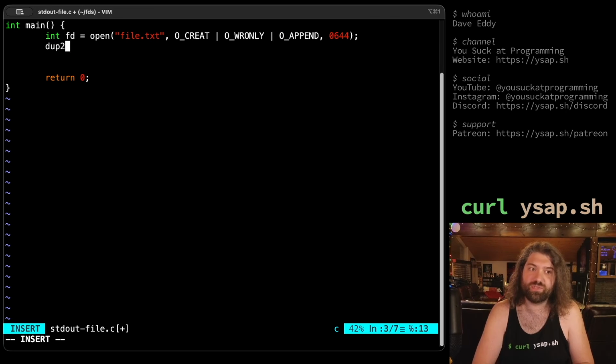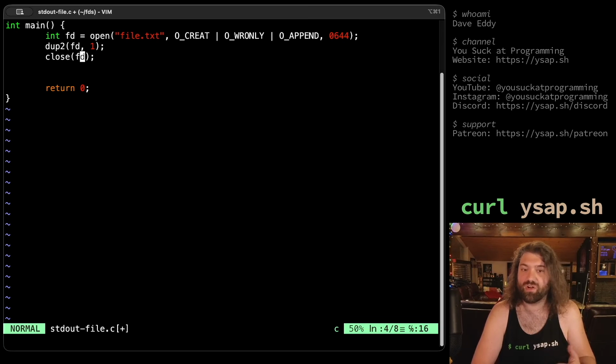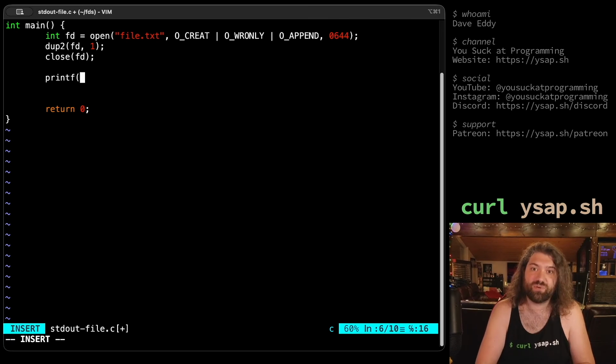Now we will call dup2 on fd, and this is where we give it the file descriptor we want to duplicate over. Let's just give it 1. Do you remember what 1 is? 1 is just standard out. So let's just give it standard out here. And then let's close fd because we're no longer using that file descriptor. We've just overwritten file descriptor 1. Now let's just printf, Hello World, we'll capitalize it and everything, and put a new line.